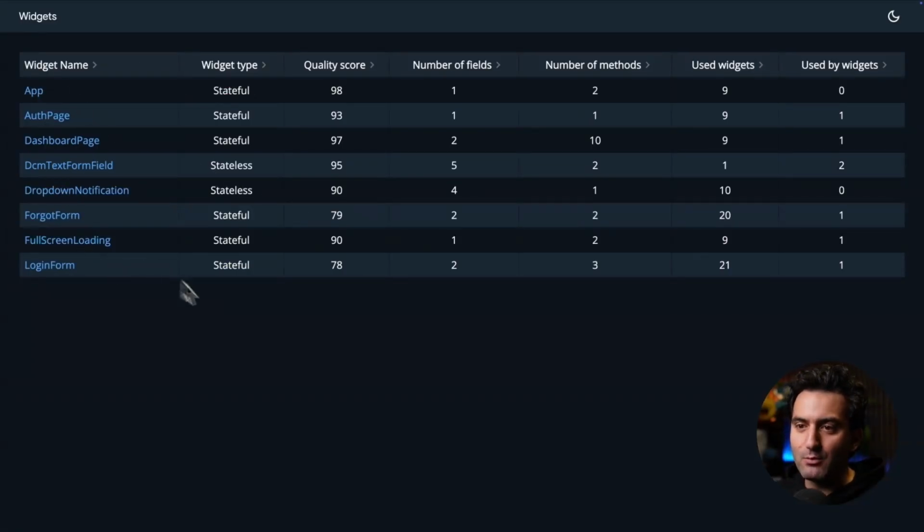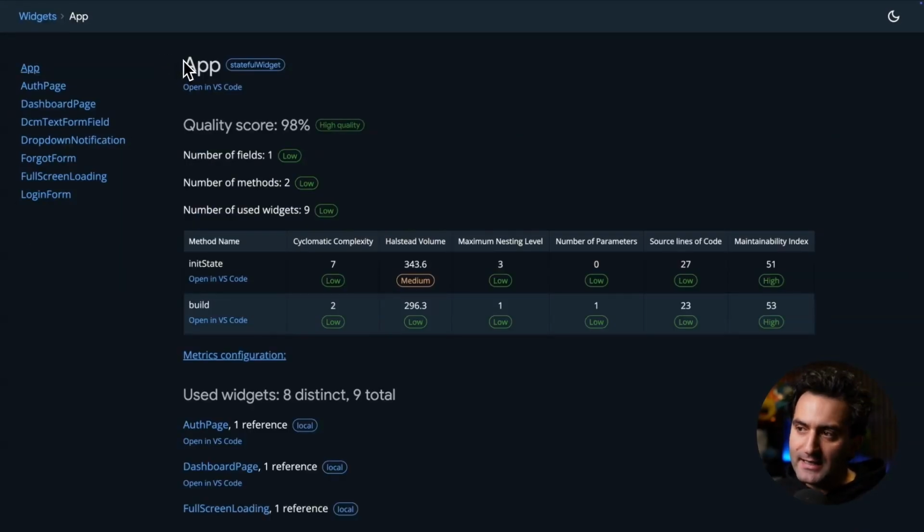Here is my report: all of my widgets, their types, the overall quality score, and other indications such as number of fields, methods, used widgets, and used-by widgets. Let's take a look at one of these widgets. When you open any of these widgets, you will see the overall quality score, and then all of the information that you've seen in the table: number of fields, number of methods, number of used widgets. For example, the app widget has only 1 field and 2 methods, and used 9 widgets in the build method. Here are the 2 methods, initState and build.